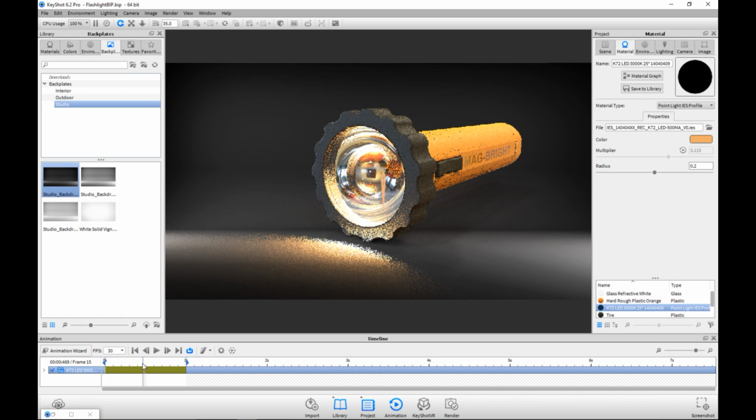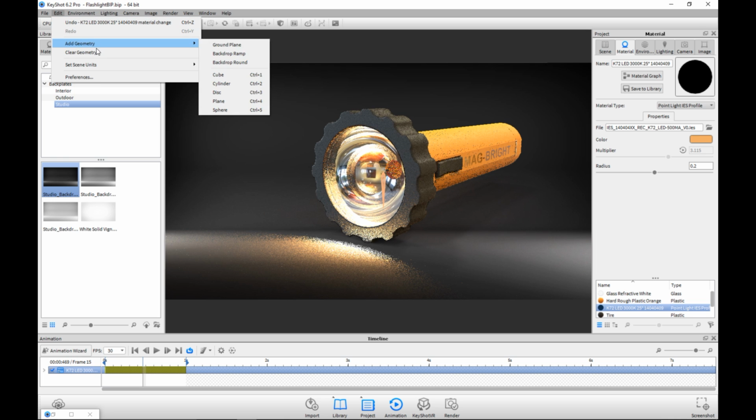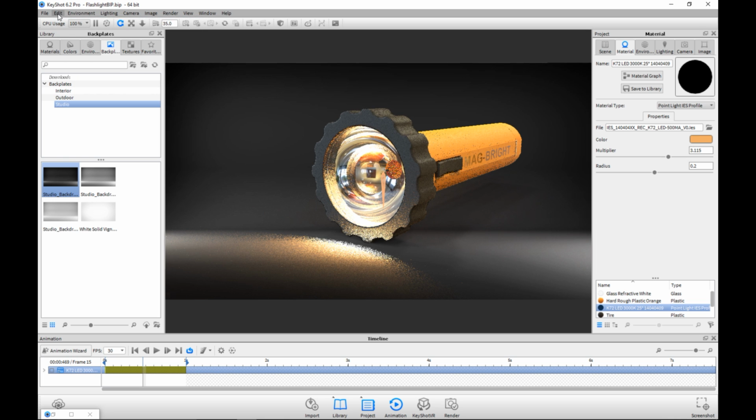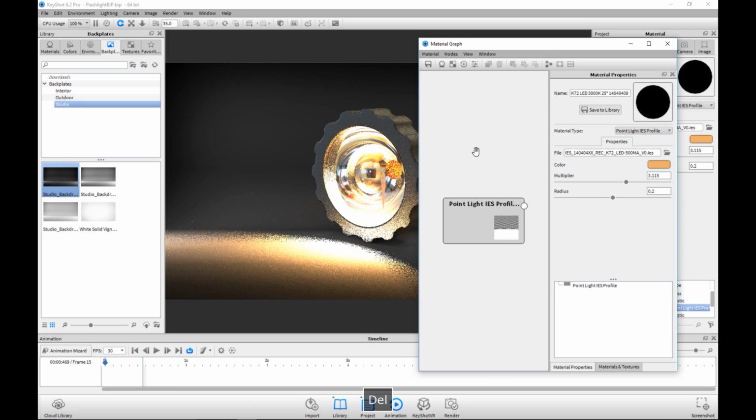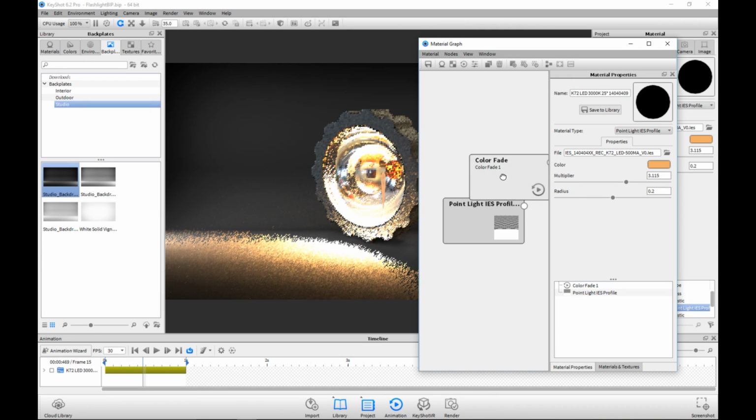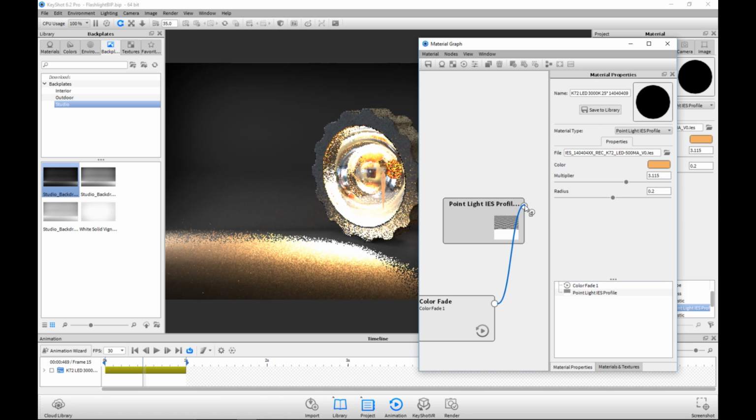with a color change. Okay, so let's just undo that and we'll go back into our material graph. Let's see, that's our number fade. Just delete that. We're going to right click in this field again. We're going to go to animate. We'll do a color fade. Let's bring that over. We're going to click on this guy and drag it over there. There we go. Let's click on color.